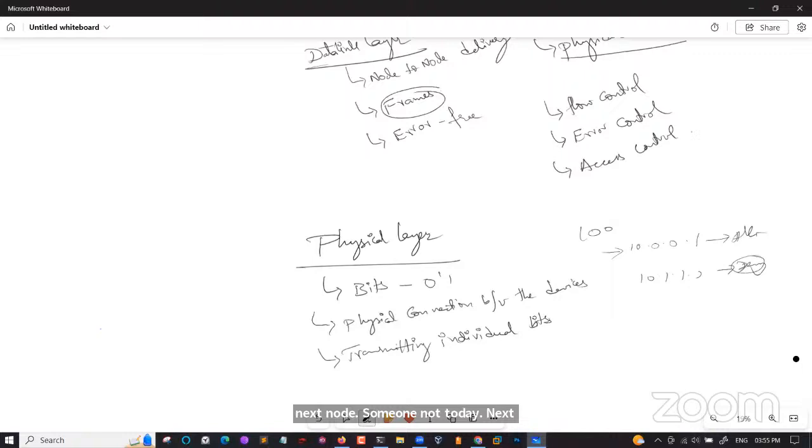So the main responsibility of the physical layer is the physical connections between the devices, meaning how the devices are connected to each other, either wired or wireless or through signal, whatever it may be. And next is transmitting the individual bits from one node to the next node. When receiving data, this layer will get the signal received, convert it into zeros and ones, and send them to the data link layer, which will put them back together in frames, right?